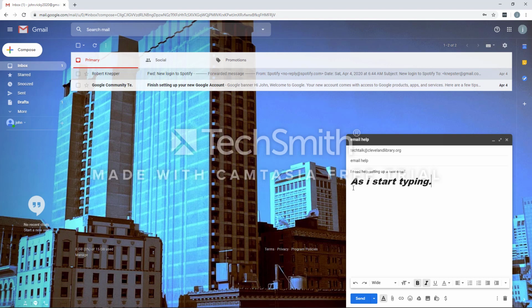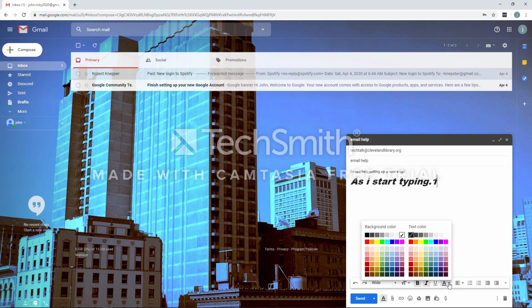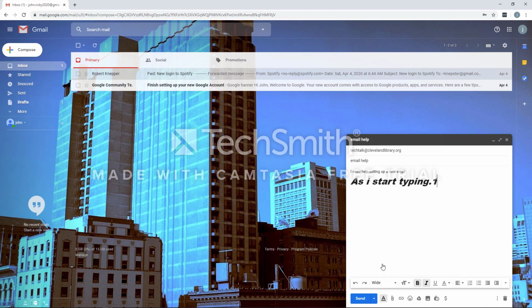And as I start typing, we can see that our text has changed. We can also go to the text color. Right now it says background color, background color is white. Let's go green.